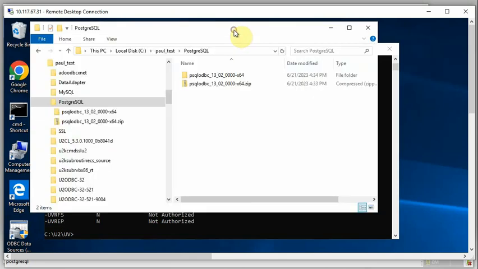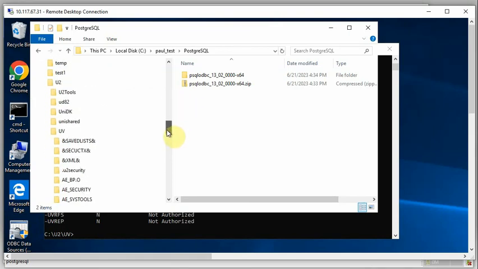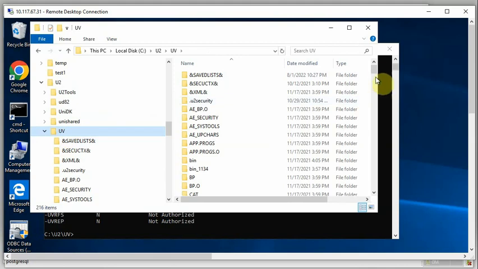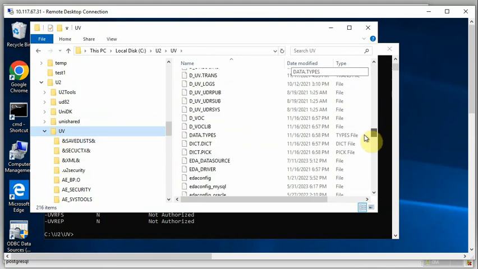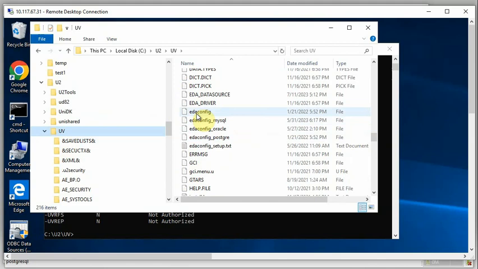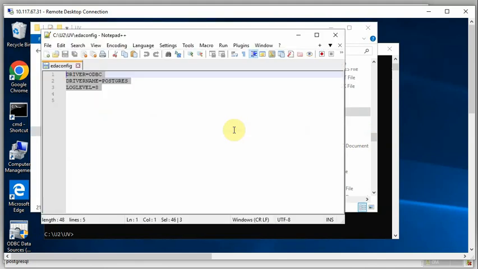Next step is to create the EDA config file in the UV home directory. Here is the UV home directory, and I already created one particular file. It's pretty simple, called the EDA config file. You can see the options are only 3 lines: driver equal ODBC, driver name is POSTGRES, and log level I set to 8. You can set 0, 1, 3, 8, and see the different options to get different EDA driver logging.